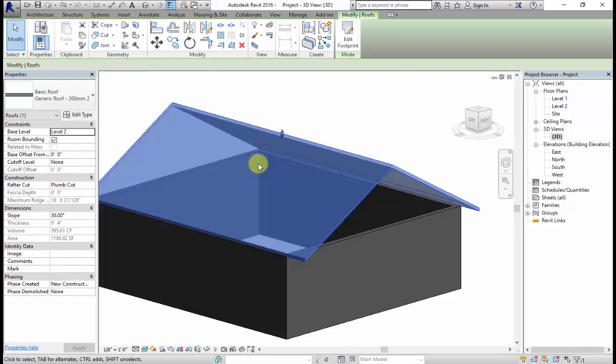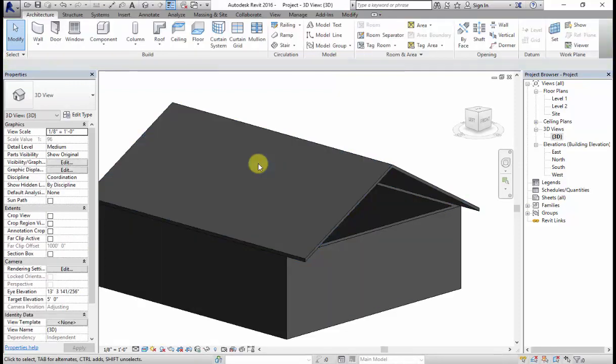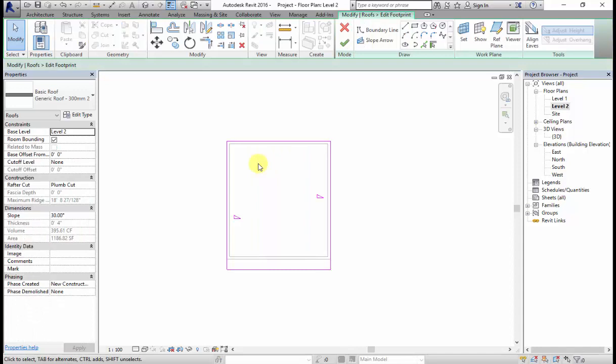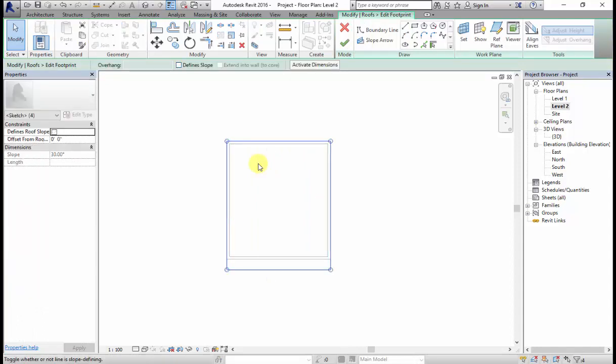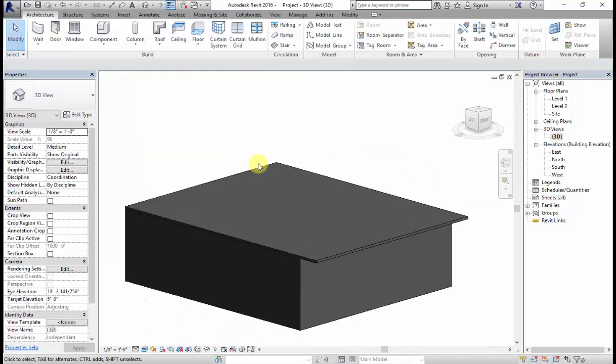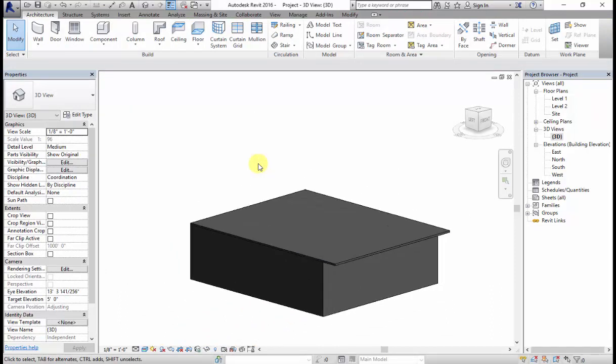But if you need a flat slab, I will undefine all the boundaries, and just click on finish. Now go to 3D and you can see you are getting a flat slab here. So this is how you place roofs in Revit Architecture.